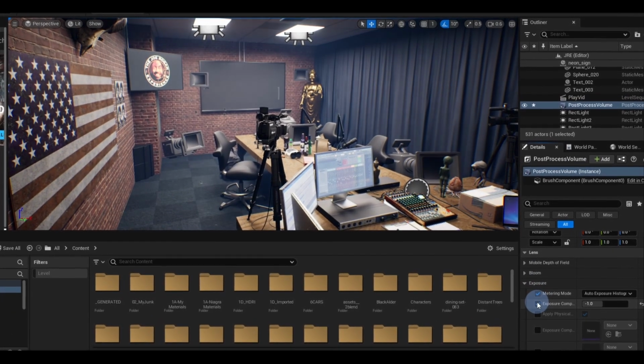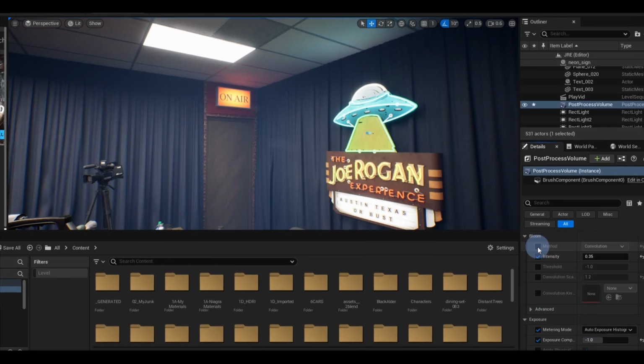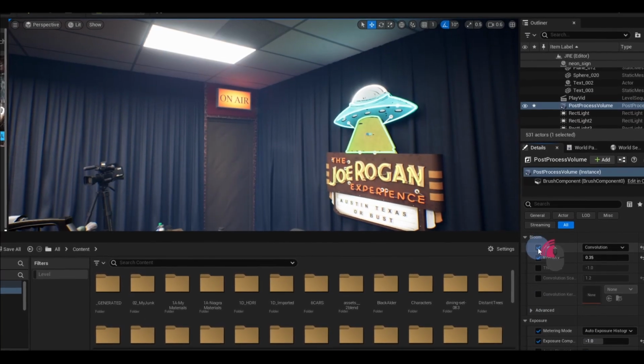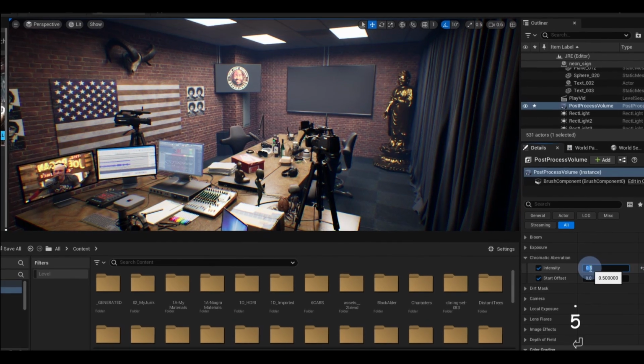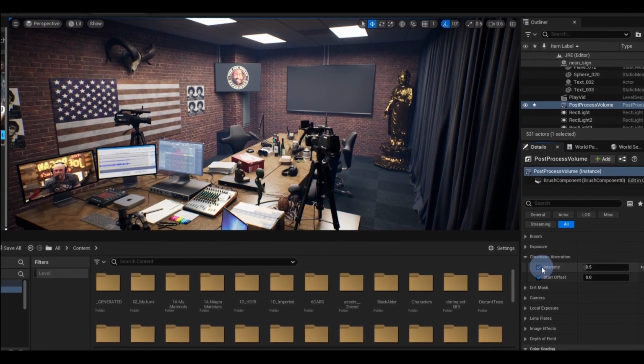Now for the post-process volume settings, I ended up having my metering mode set to auto exposure with the compensation of a -1, the bloom set to convolution at 0.35 for the light sources to glow a bit, and I also have a bit of chromatic aberration at 0.5 to keep everything from getting too sharp, you know, that is just my own preference.